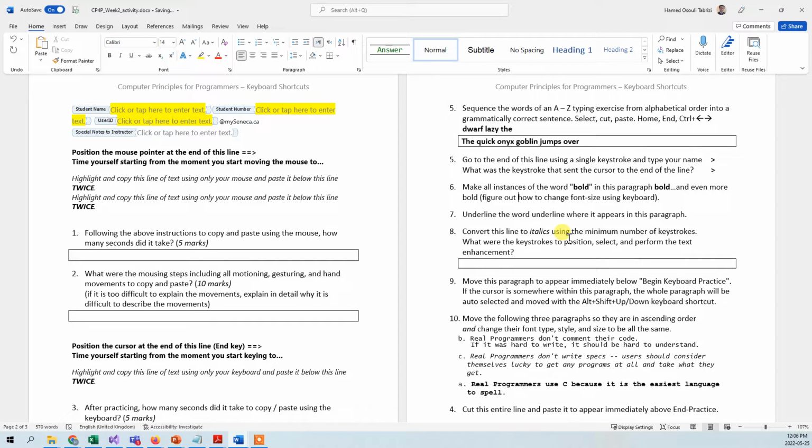Here it says even more bold. By that we mean make the size bigger. So this is a hint: figure out how to change font size using the keyboard. This is another practice. So how do we change the size?